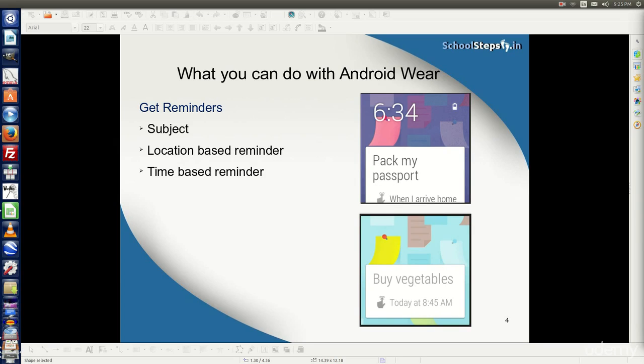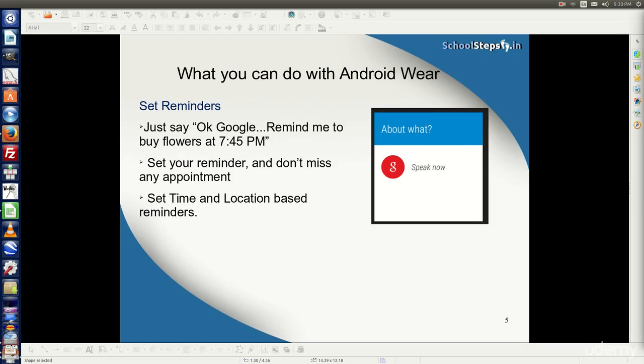You can get reminders on your Android Wear device. Reminders could be location based or time based. The first image is an example of the location based reminders and the second image is an example of time based reminders. You can set the reminders as well. You just need to say OK Google and your Android Wear is ready to take your voice instructions. Now to set the reminder, you need to say remind me and then tell about your reminder. For example, remind me to buy flowers at 7:45 p.m. You can set both time-based and location-based reminders.